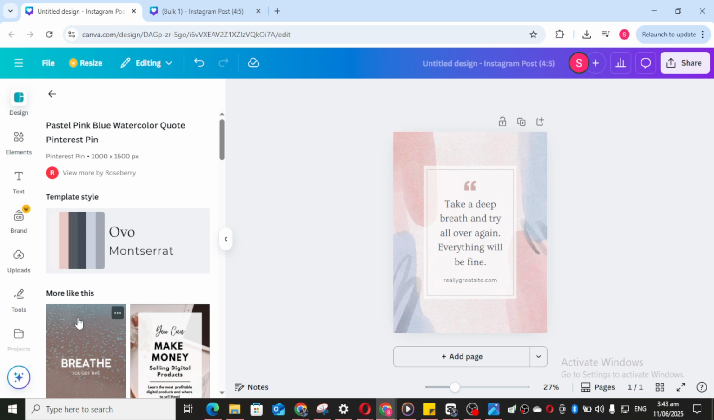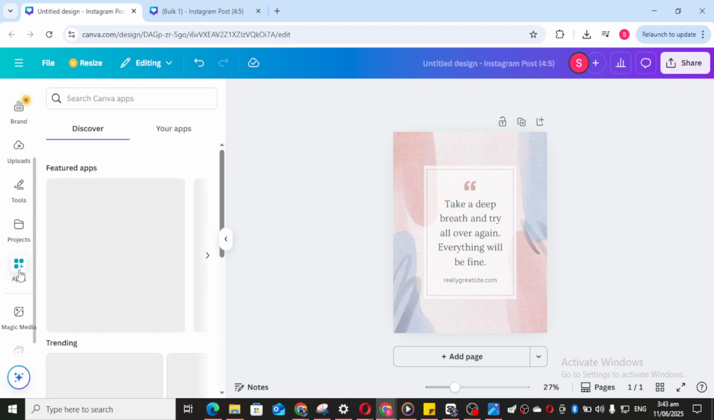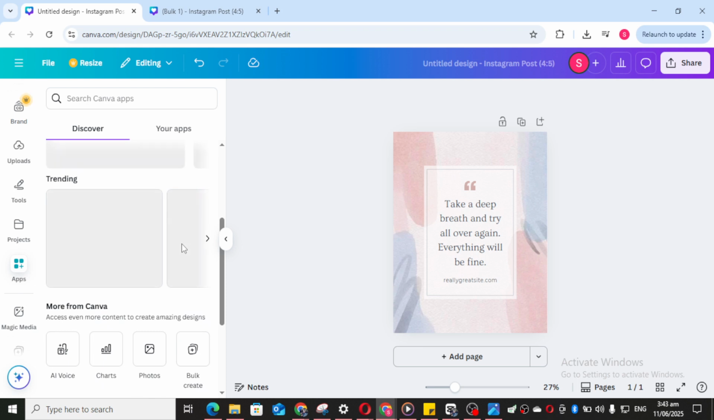Next, locate the Apps button on the left. This feature is your gateway to incorporating additional functionalities and integrating plugins that can elevate your design process. It's an essential step to expanding Canva's capabilities, so don't overlook it as you gear up to customize your project. As you scroll down through the panel, find and click on Bulk Create.